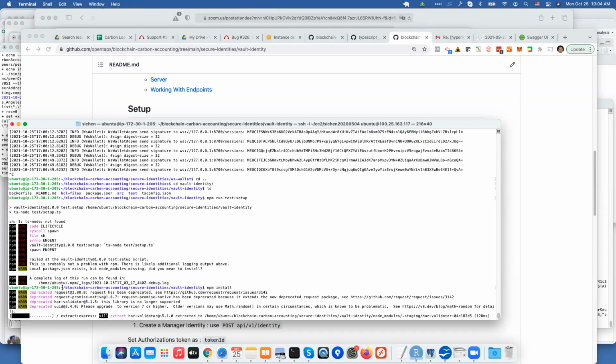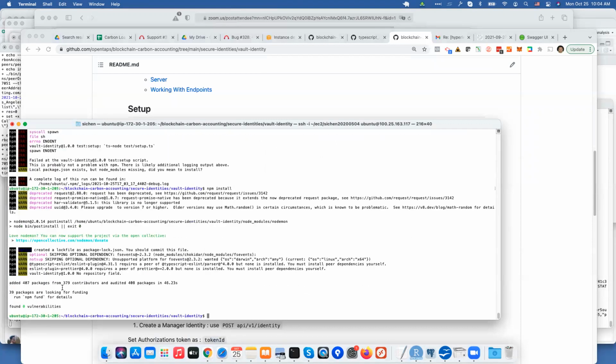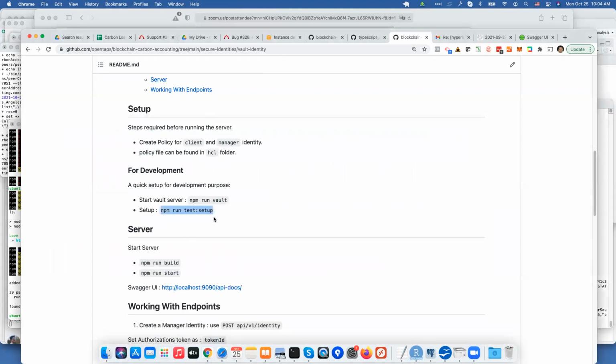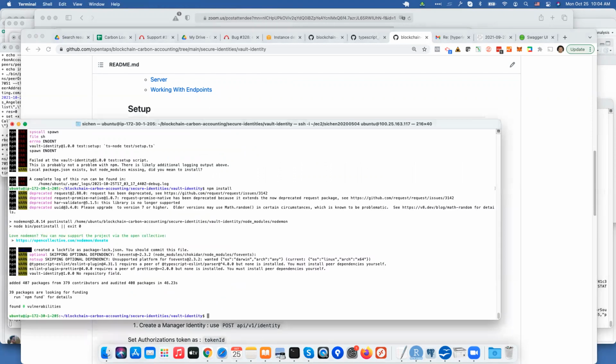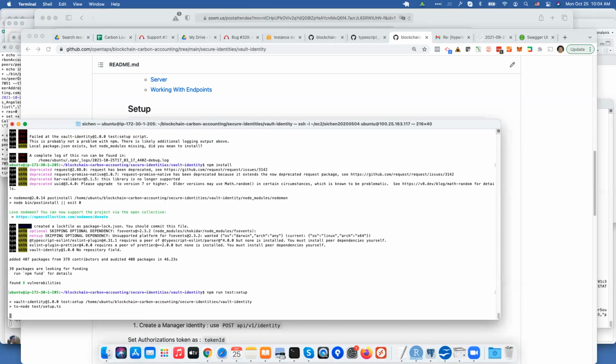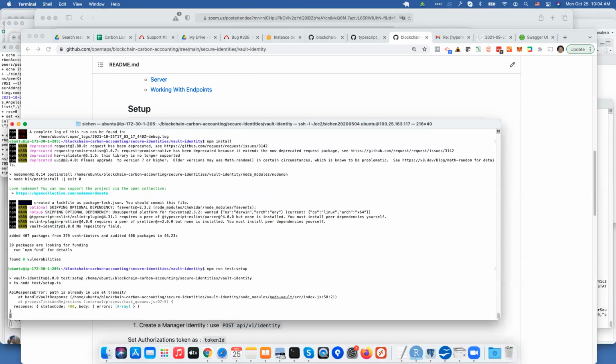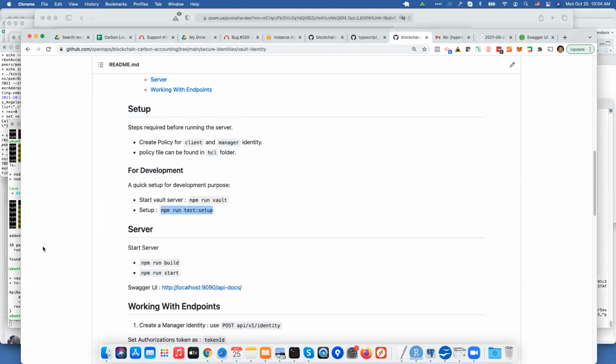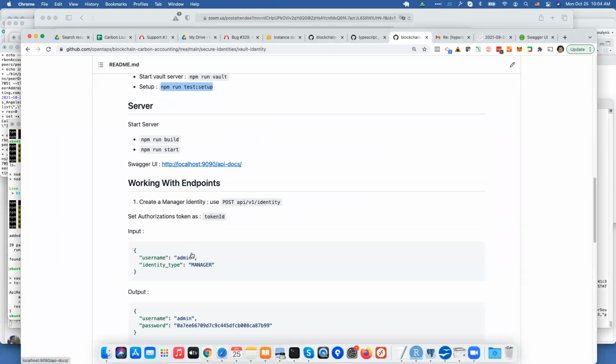Okay, so then run test setup. Okay, it passed. And then you could run build and then start, npm run build.